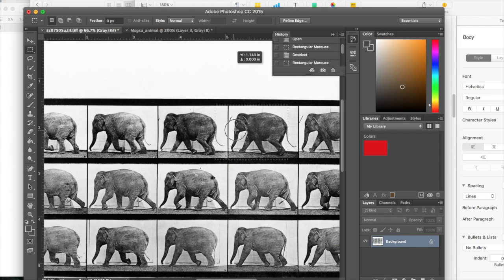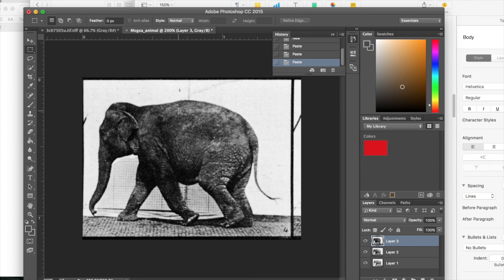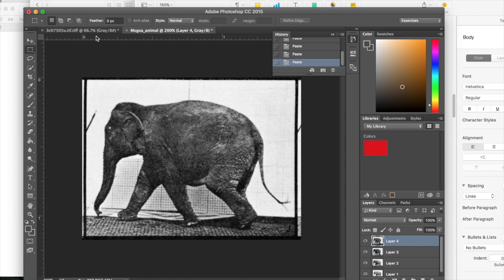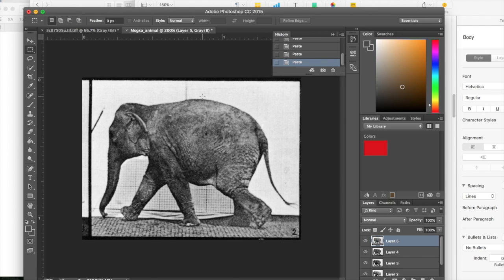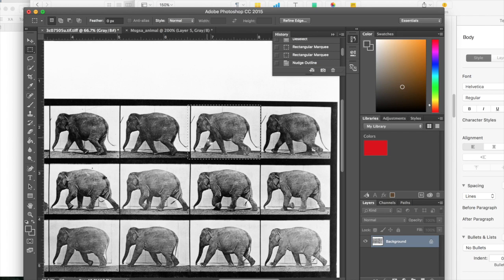I'm going to move this over to the next animal. I'm going to copy. I'm going to paste. I'm going to go back here. I'm going to move this to the next animal. I'm holding down the shift after I grab it. Copy. Paste. Go back over here.